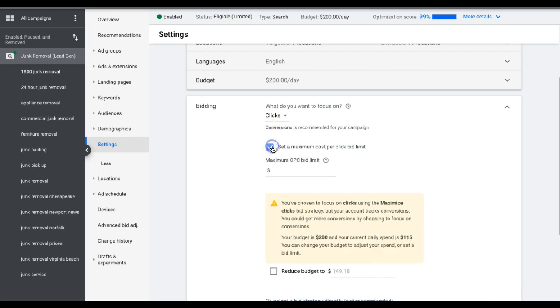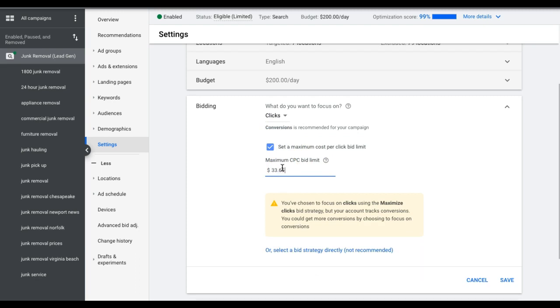So it's really important that you always set a cap and set it here. But I would set your cap based on the high end of what the estimated top of the page bid price is, which you can find in the keyword planner. I have a ton of videos on that too, if you want to check that out in the playlist for bidding.